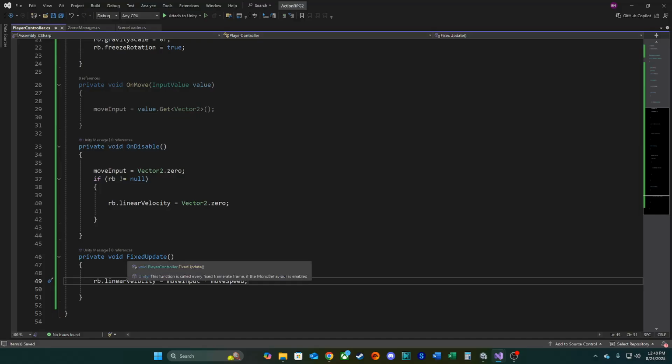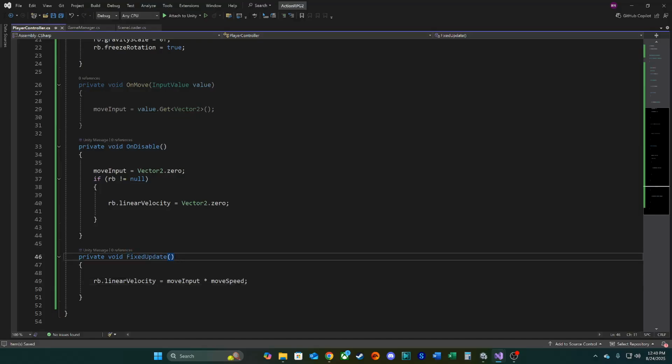But let me explain FixedUpdate real fast. There's an order of things. There's Update, there's FixedUpdate, there's a bunch of different things. But FixedUpdate is where you want to put any type of physics. So any type of movement, any type of objects falling if you're doing a platformer. It makes everything just a lot smoother without going into too much crazy detail.